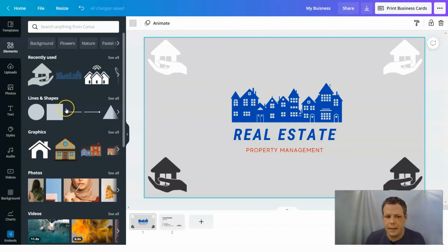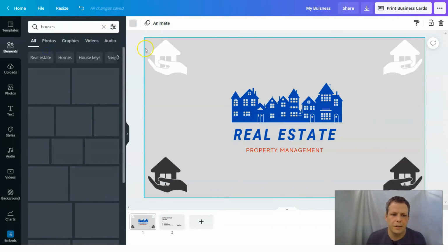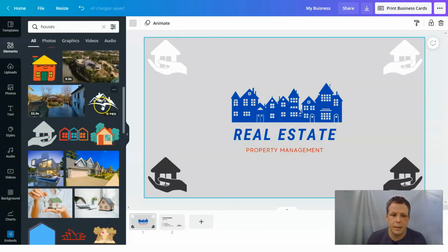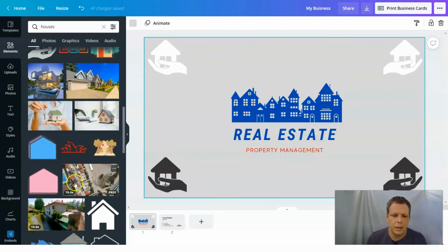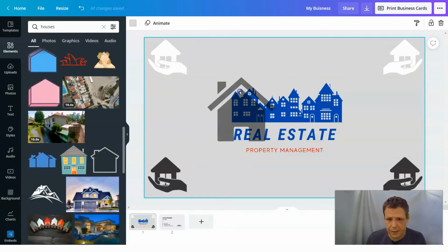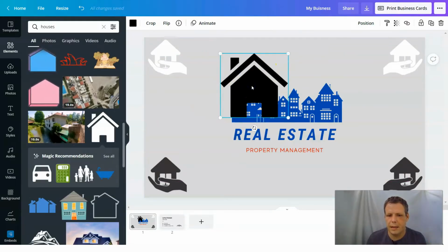And if I want to add anything else, of course I can scroll down and really check it out. And I'm just going to come back to houses. And you can see there's a lot of different choices for your designs. Like that's pretty cool as well. And you have these, and you can always stack them. So if I want to make this pretty big, like the same, I can put this actually back. And let me show you how to do this.